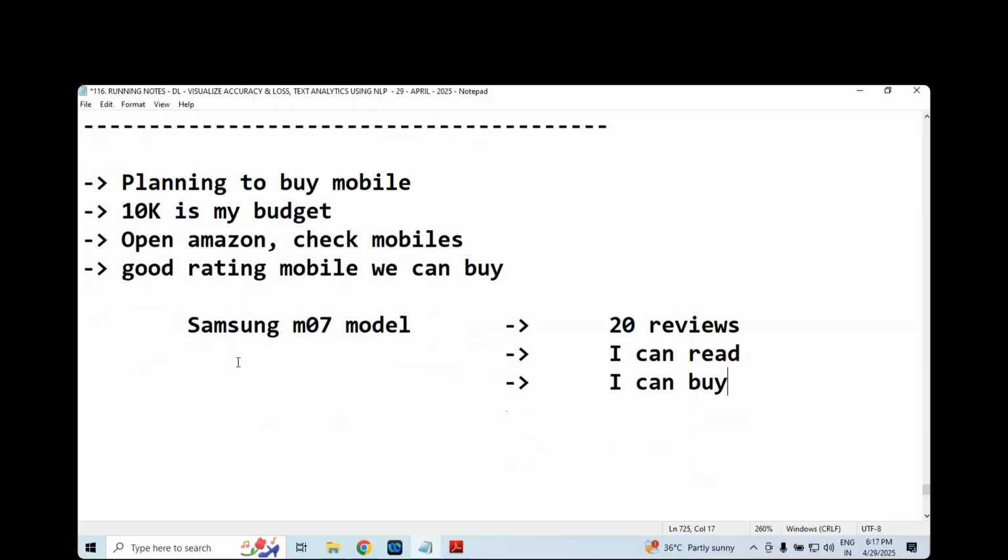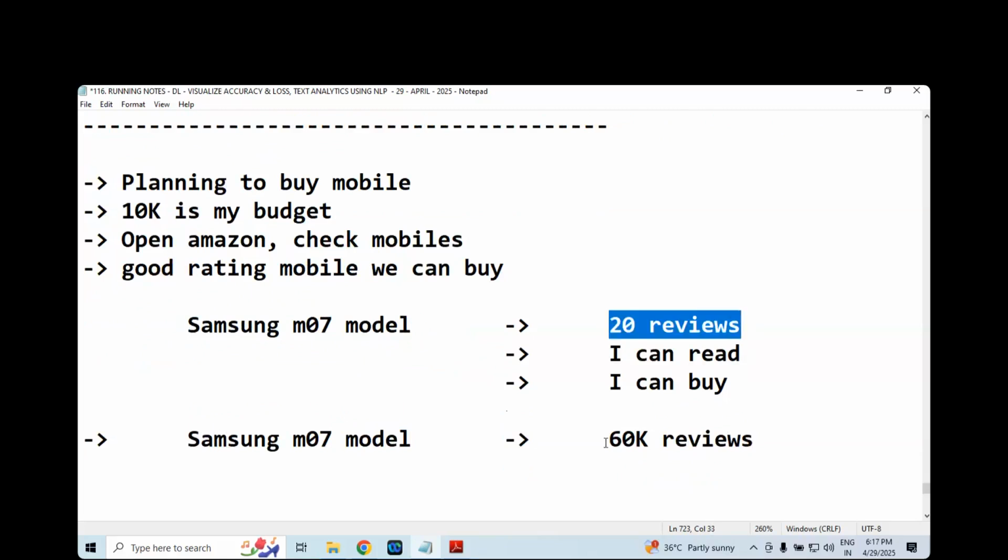Now here Amazon has deployed one NLP model. Think like there is a mobile, M07 model, having on an average 60,000 reviews. Here is the story. Previously, how many? 20. Can I read? Yes, happily. What about 60K? No, it's a gone case. We cannot read.